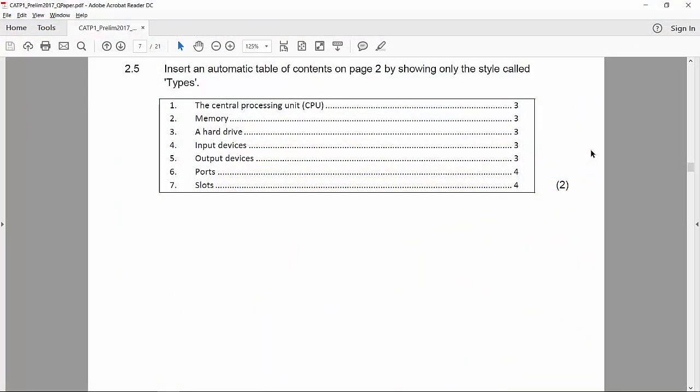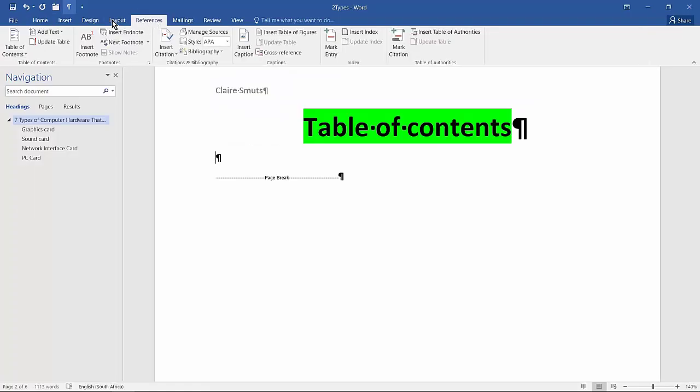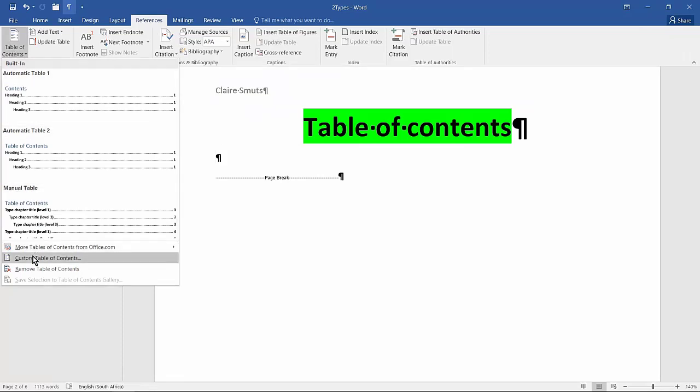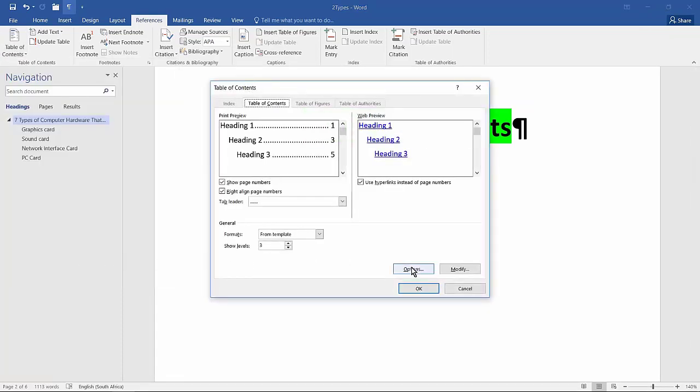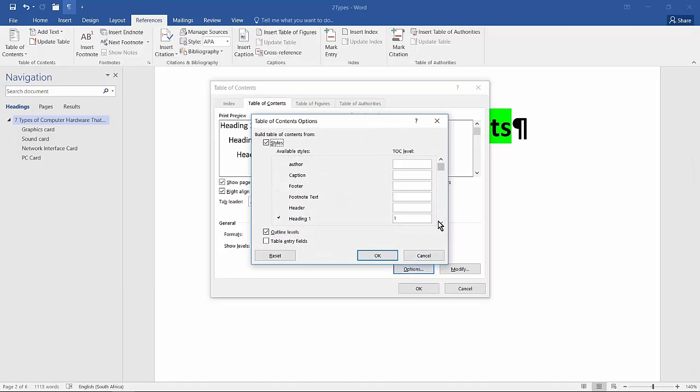Okay. Now we need to insert an automatic table of contents on page 2 by only showing the style called types. References, table of contents, custom table of contents, and here one can change the options, remove the heading 1, 2, and 3 styles, and add the types style to the table of contents. Do you see it says build table of contents from styles? Yes. Which styles should it use? Only the types style, no other style.